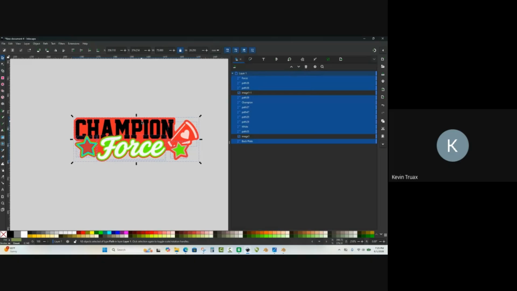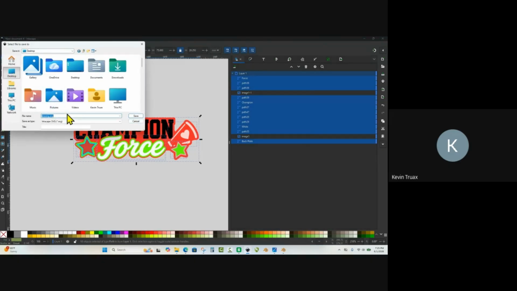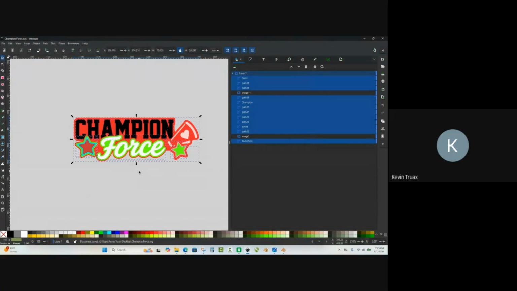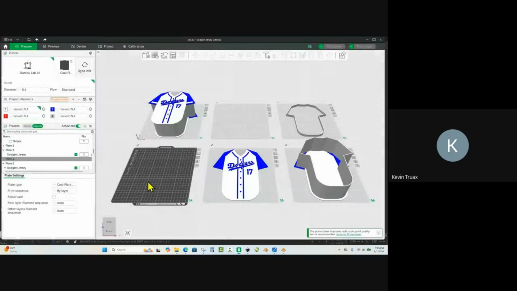So now we'll go ahead and save this. And we're going to save it to the desktop, and we'll call it Champion Force. And we'll go ahead and hit save. And by default, Inkscape always saves as an SVG, so we're ready to go. So now we can hop over to Bamboo, and we can finish this off. So let's go ahead and start a new project here.